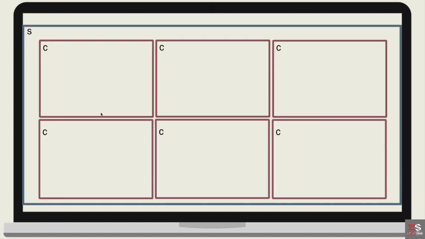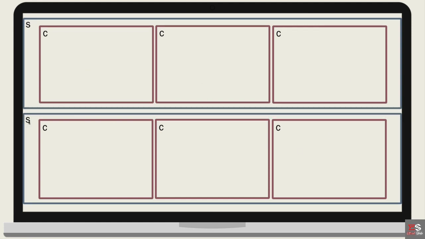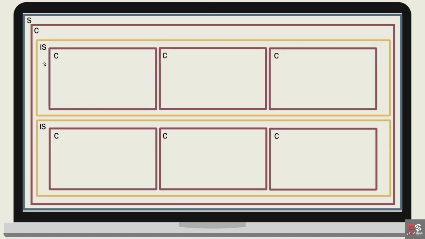If you want to achieve this design, then you have two options. Either you can create two sections and add columns into them, or you can create a section, add a column, and then add an intersection and add multiple columns to it, and then add another intersection and add multiple columns to it to achieve this particular thing. Now I hope that you have got a clear idea of how everything worked so far.